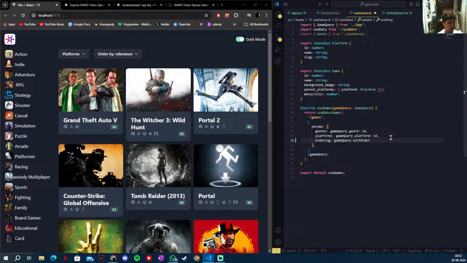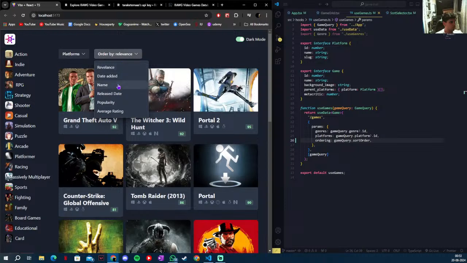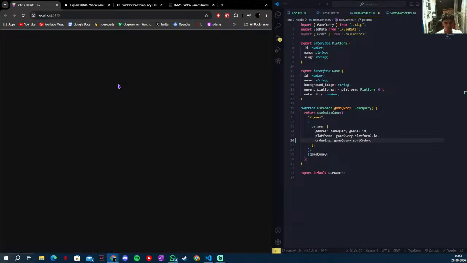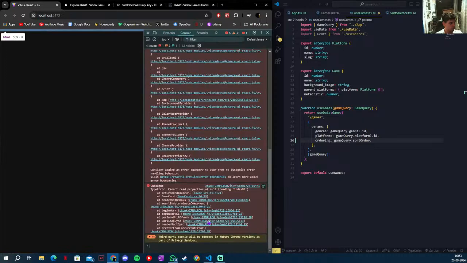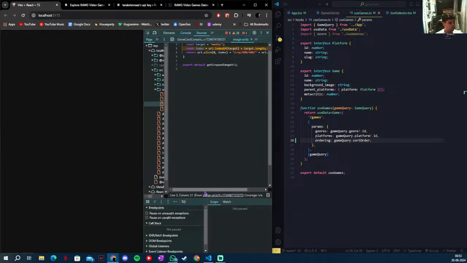Now let's test our application up to this point. So back in the browser, let's sort the games by name. Oops, our application broke. So let's bring up the console. All right, we have an error saying cannot read properties of null. This has happened in image URL on line 4, right here. So some of these games don't have an image.